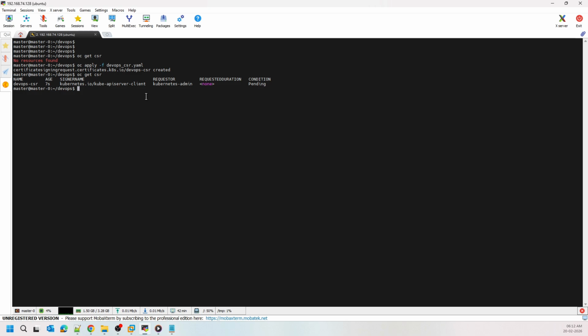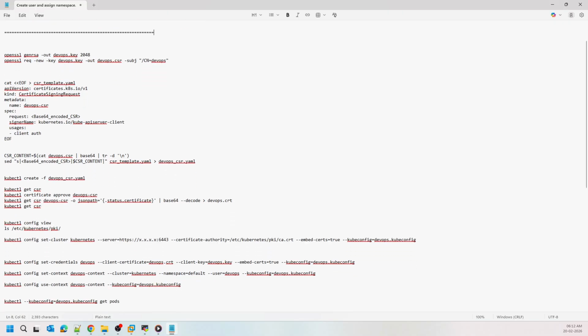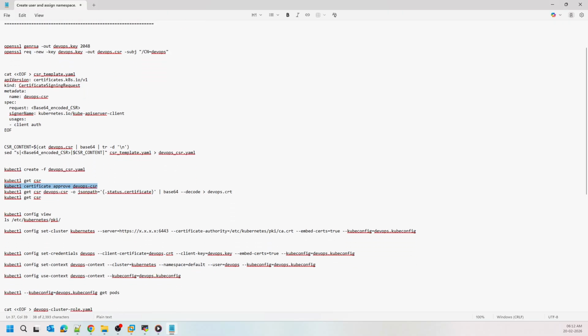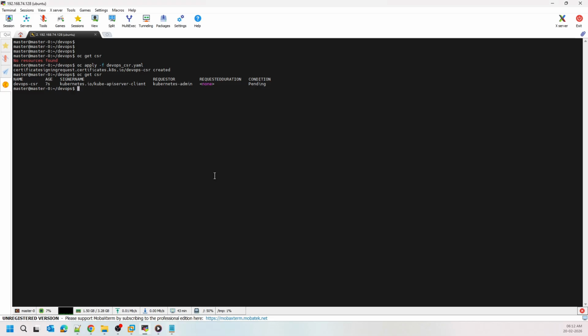So whenever a CSR is created, it needs to be approved by the admin so that the access is minimized. So now let's approve this CSR. This is the command to approve the CSR. So this is approved. If I check again, you can see this is approved and issued. So now this DevOps CSR is approved, so you can access the cluster basically.